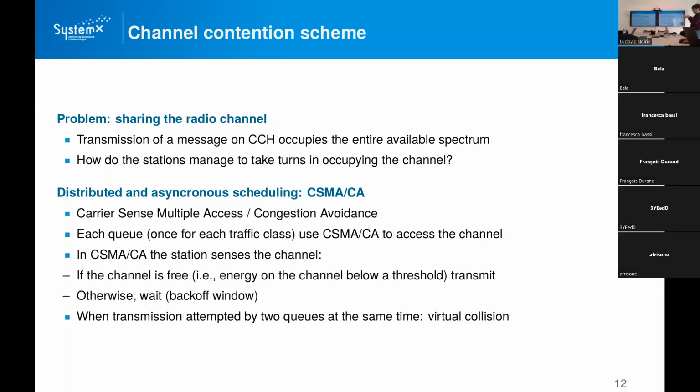Of course, in this setting, you will have times where two stations think the channel is free and start to talk at the same time, and they do collide. Plus, you have another kind of collision, which comes from the fact that in each station you have 4 different queues, because you have 4 different classes of traffic, and 2 queues might want to start talking at the same time. So you have what is called a virtual collision. But as far as this goes, this is the standard mechanism that is used in Wi-Fi.